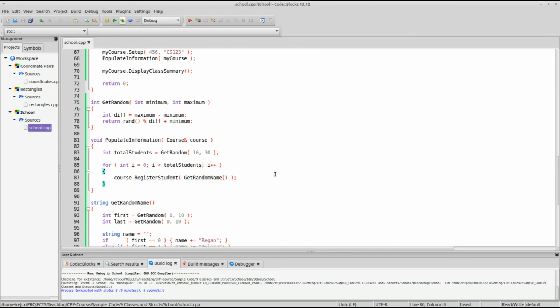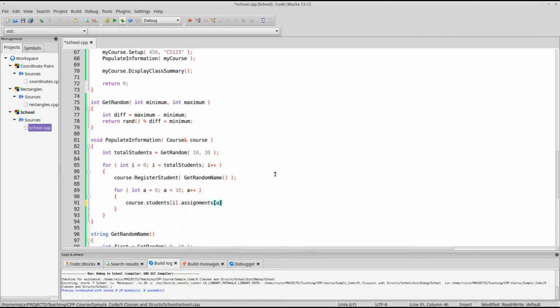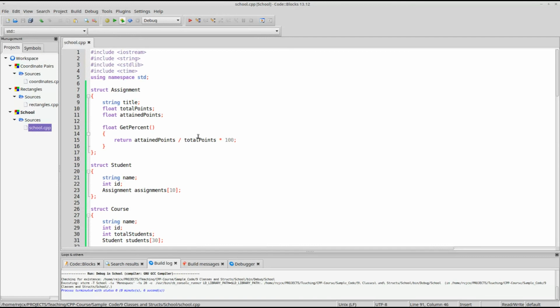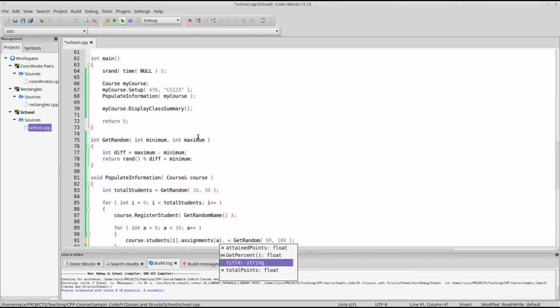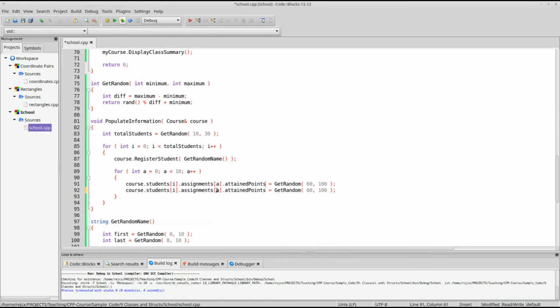So, for each student, they each have 10 assignments. For int a equals 0, a is less than 10, a plus plus. So, we'll say for course.students at this position, dot assignments at that position, we will make it some random number. So, get random between, let's say, 60 and 100. Now, also remember, assignments has total points and attained points, so I'm going to name this attained points, and we're just going to make the total points equal to 100.